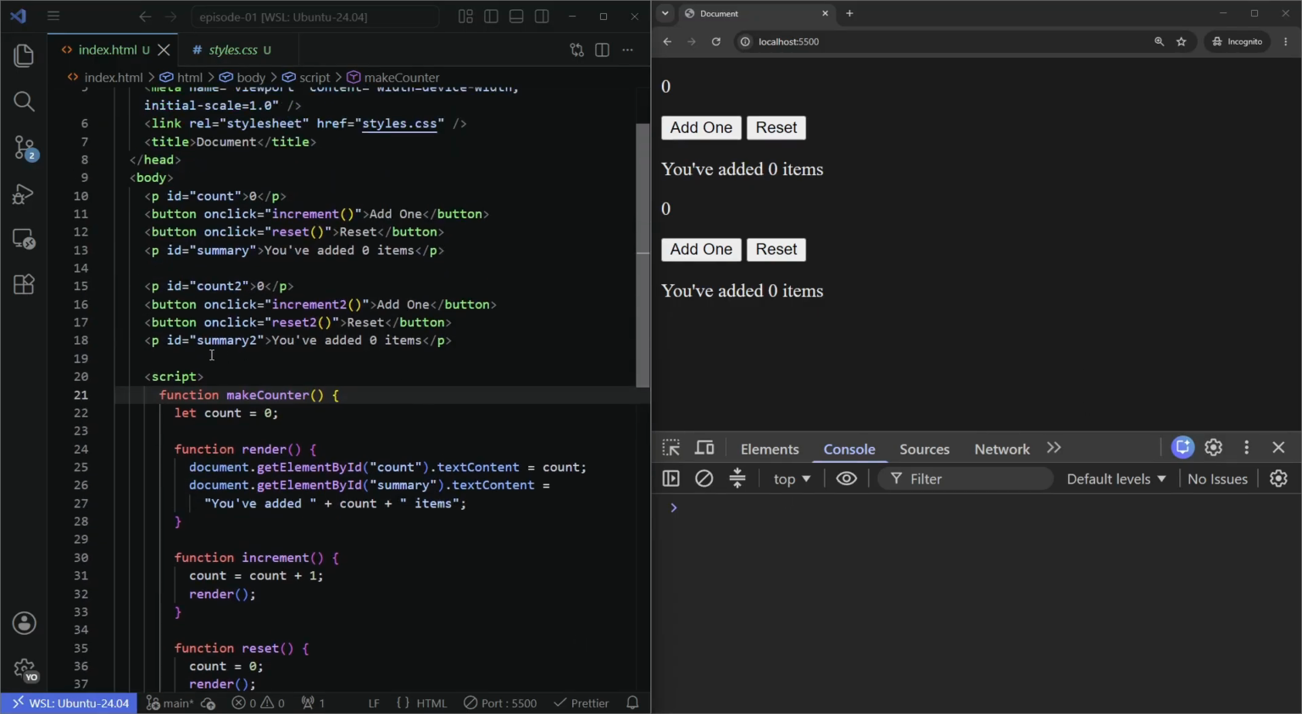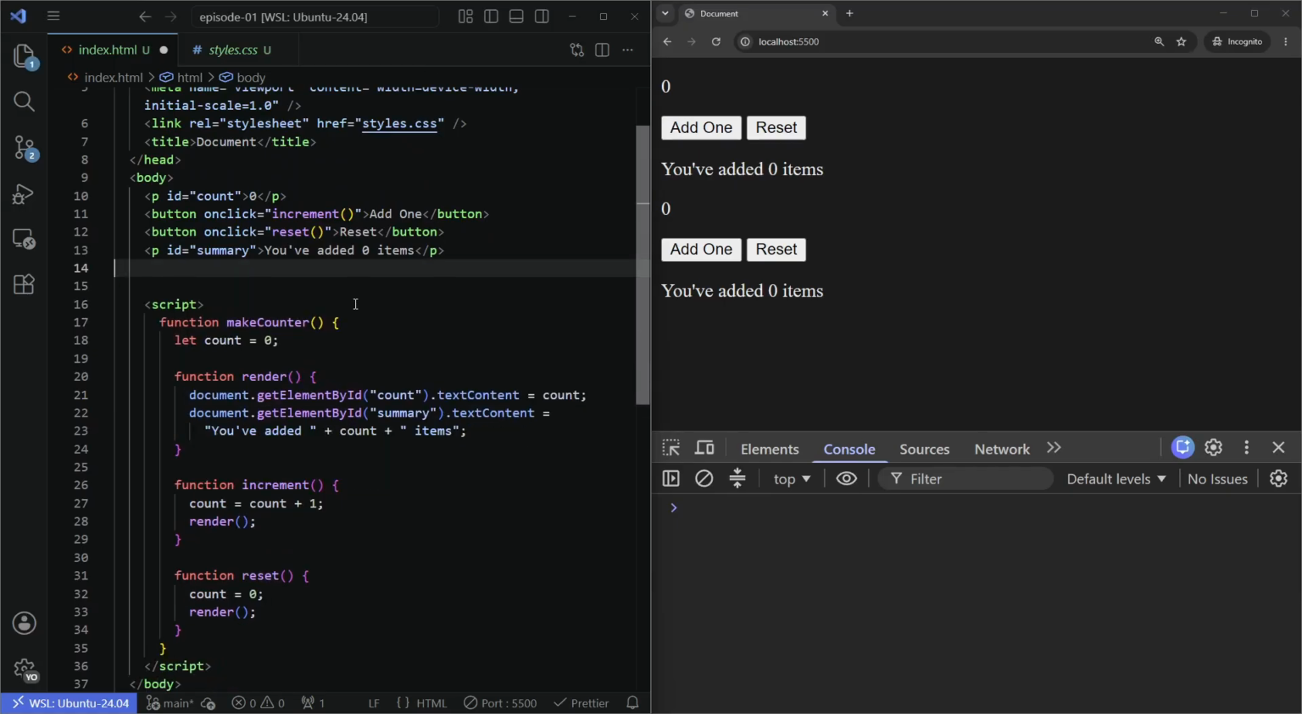Let's come here to a little bundle. So let count A, summary A, and then let's say the button ID is going to be incButtonA, and this ID is going to be resetButtonA. So: summary A, reset button, increment button, and count A.